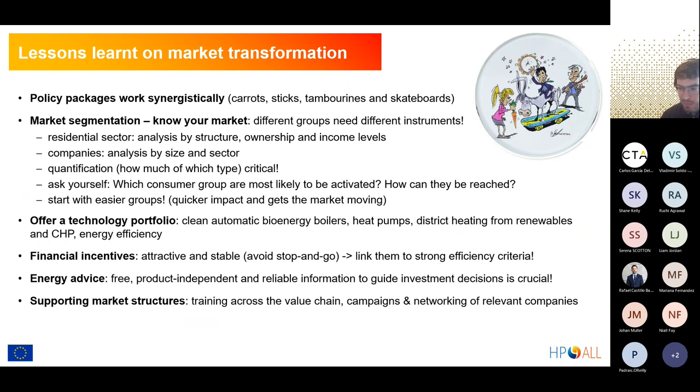So companies, again, are analyzed by size and sector. Companies are obviously a big part of the market. So again, understand who's the biggest, who's the smallest, what kind of niche markets there are, and so forth. Quantification, how much of each type there is, is critical. And then which consumer groups are most likely to be activated with your carrots or your sticks or your tambourines. And start with easier groups.